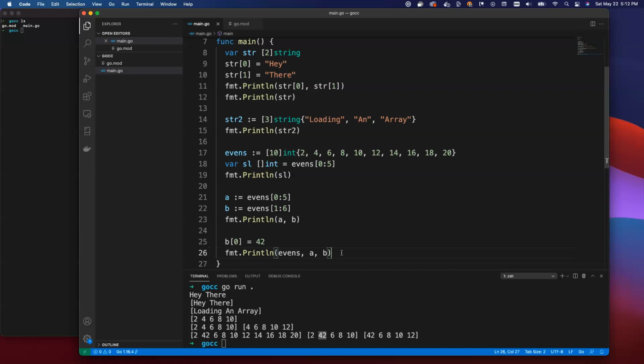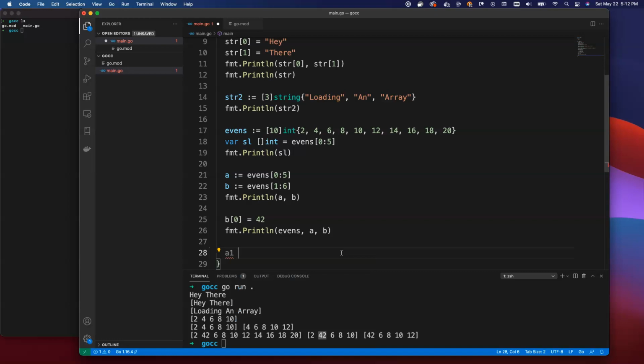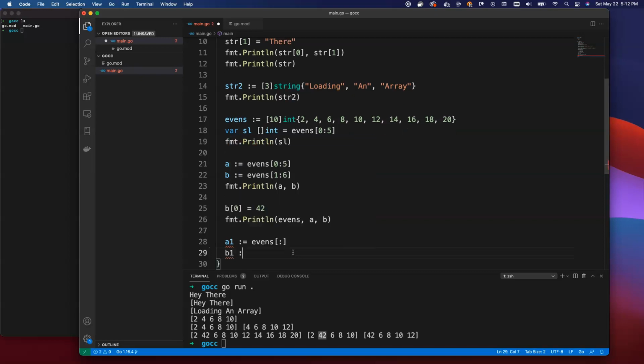Okay. But let's say we want to grab the whole array. How can we do this? So we can say a1, colon equals evens, and we can give it default bounds. Oh, we want square brackets. And if I do a colon in the middle here with nothing, that means I want to grab from start to finish of the entire evens array. I can also say that I want to see everything from the start up to 5. So I want 0 to be my default. So I can do this, okay?